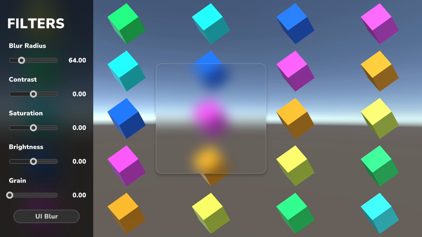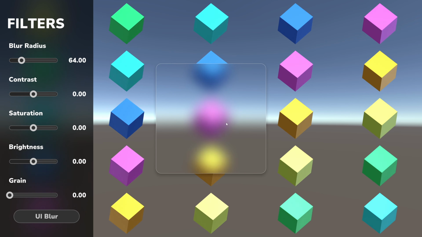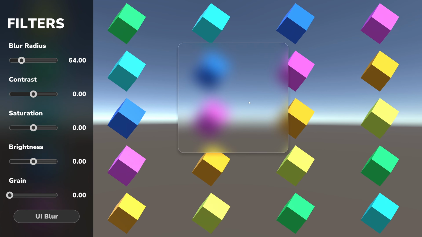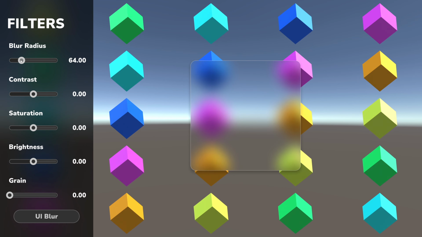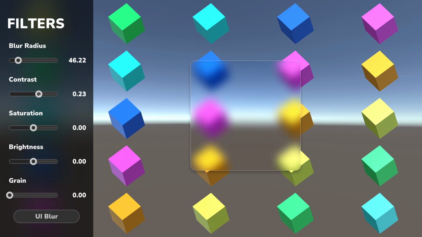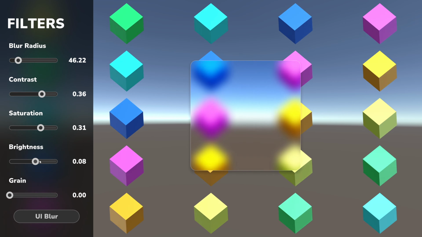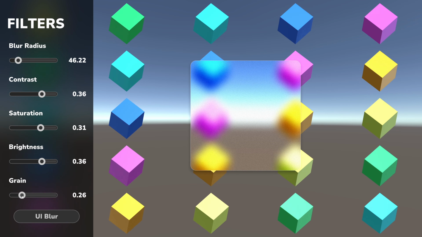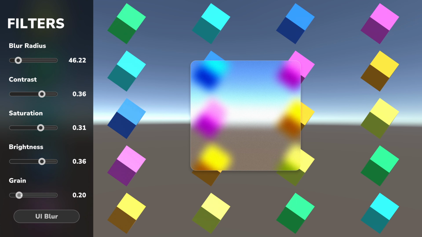In this video, I'll be showing you how to use the new blur effect which has been added to Nova. The blur effect allows you to blur background and other UI content with an adjustable blur radius, as well as make color adjustments such as contrast, saturation, brightness, and adding grain to achieve a frosted glass effect. So let's jump right in and get started.